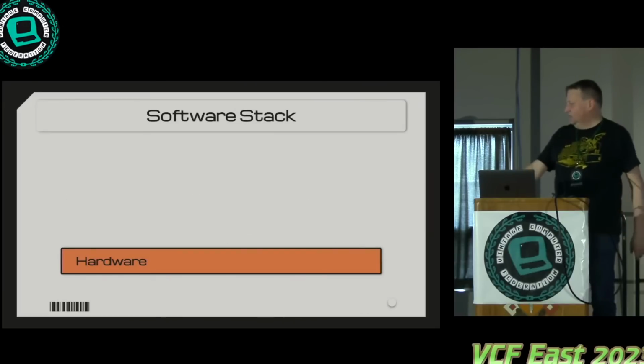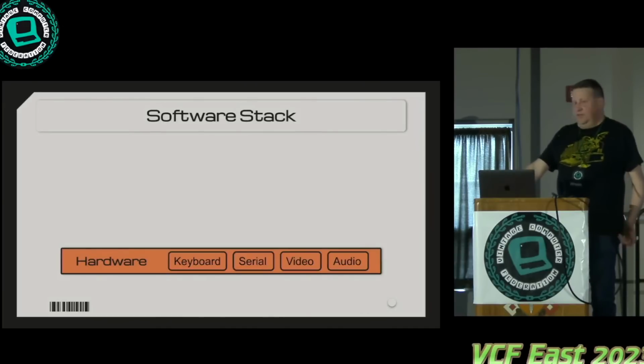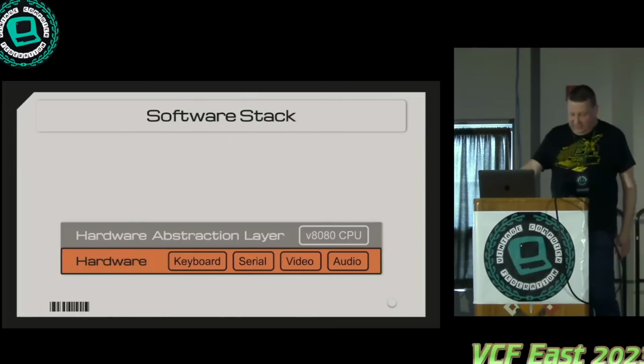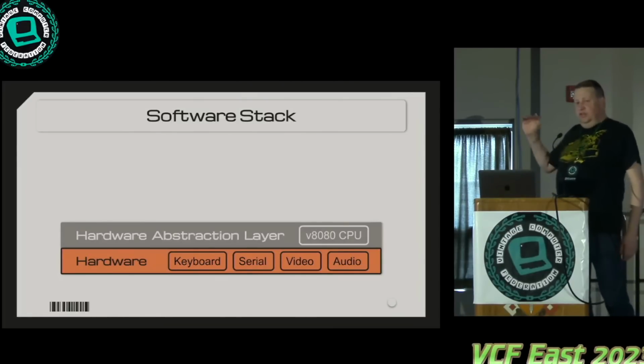So this is the actual software stack. You have the hardware, these are the interfaces, and then what we're going to do is put this hardware abstraction layer on top of that. This is kind of like a virtual machine, and it has a bytecode interpreter that's going to interpret the memory as 8080 machine code.